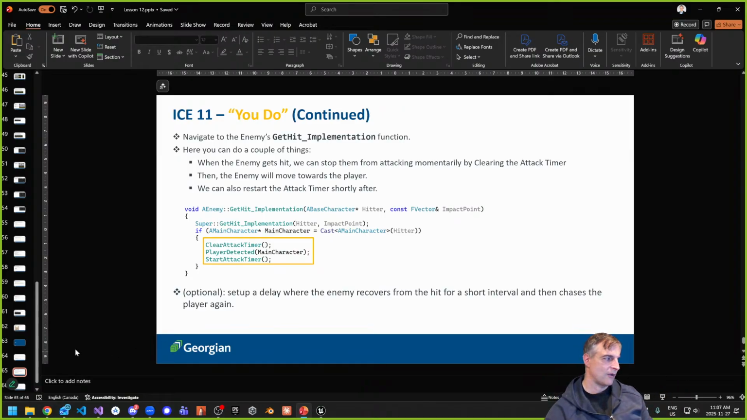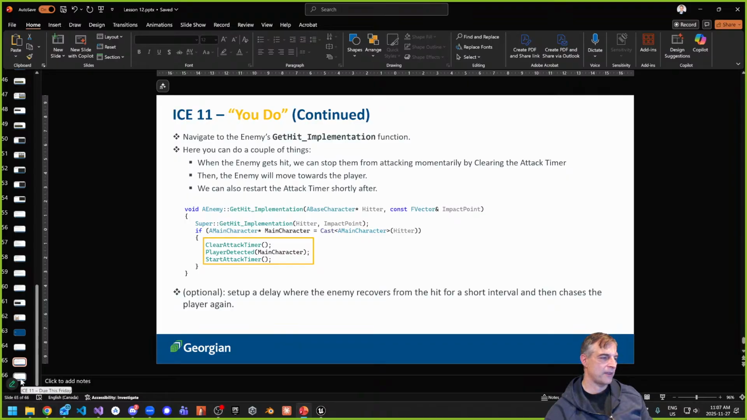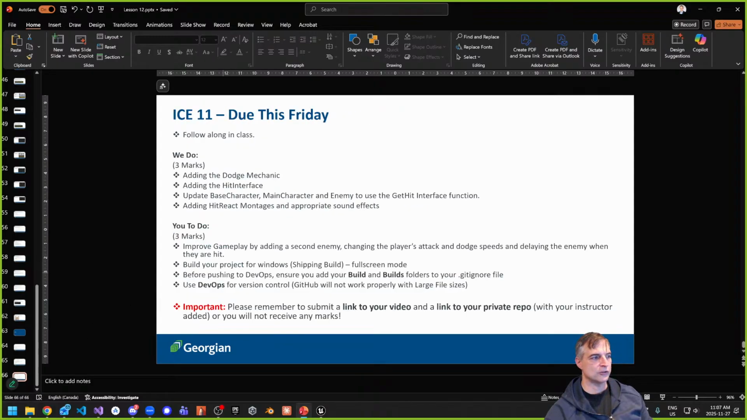All right, so I want you to fool around with these numbers, and then the last thing I want you to do is build your project again, because I think it's important for you to continue to build and make sure that all these things that we're doing work in a built project, as opposed to how it's been doing right now.